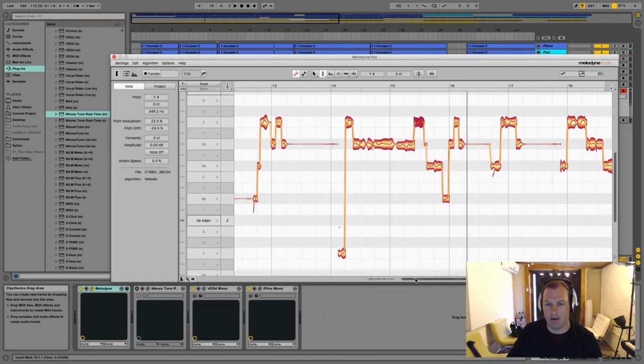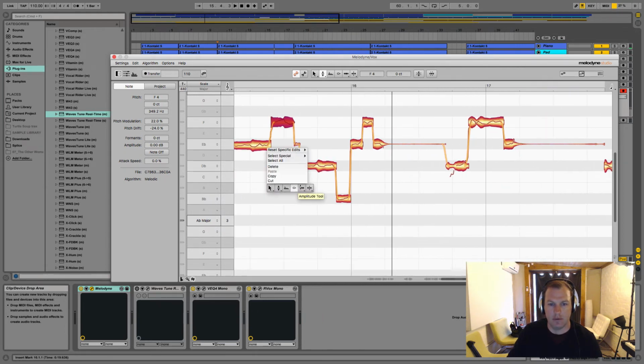I'm going to chop that note in half. Lots of fun to be had with these plugins.